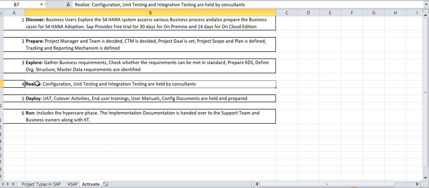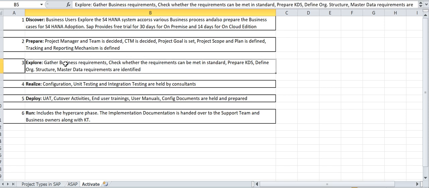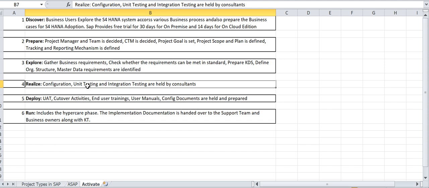Coming to the realization phase, so once all the requirements are collected, the KDS is prepared, master data requirements are gathered, and the organization structure is set up, what happens? The consultants do the realization. Realization means they will do the configuration, and they will do their own testing, unit testing, and integration testing.